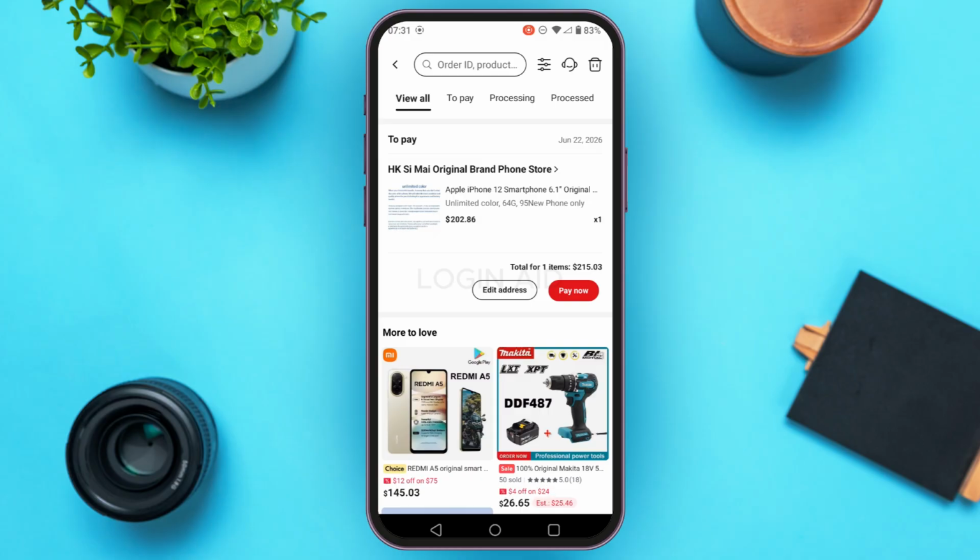Choose whether you want to return and refund or a refund only. If you tap on the option Return and Refund, you can send the item back. Add an explanation and upload supporting proof. You can upload clear photos or video of the issue.